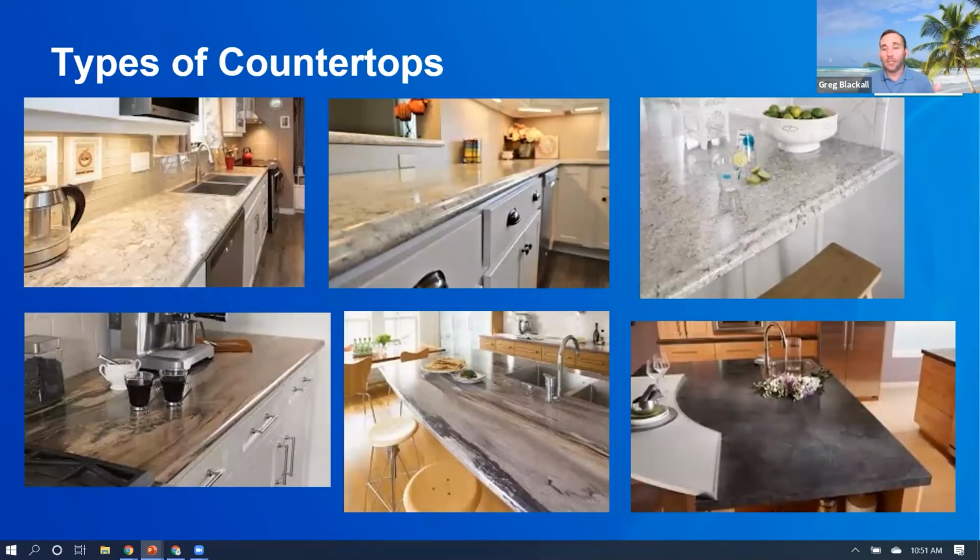So again, some of these laminates look beautiful. They have laminate that looks like sandstone, granite, marble, or wood. So you can get a look in a space for a lot less money, but understand that you probably are not going to get that same return on investment that you would if you were using an actual granite or sandstone or quartz or marble, something like that.